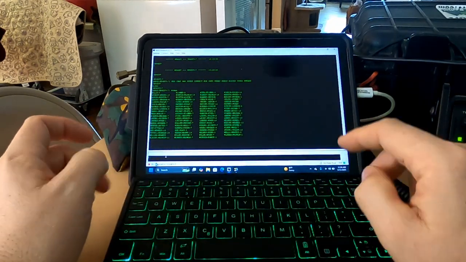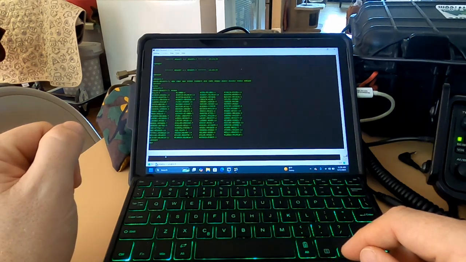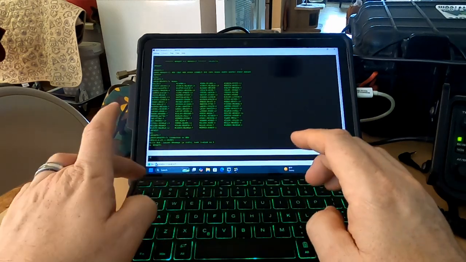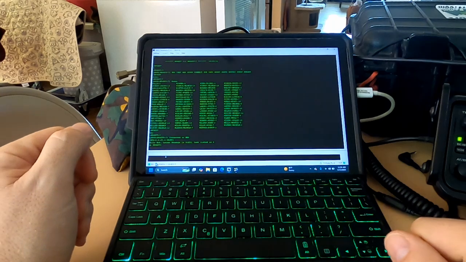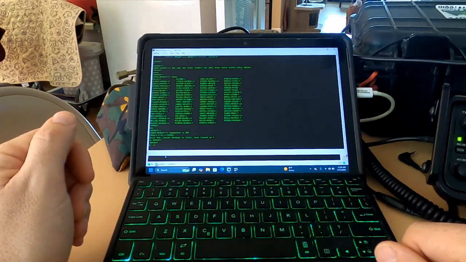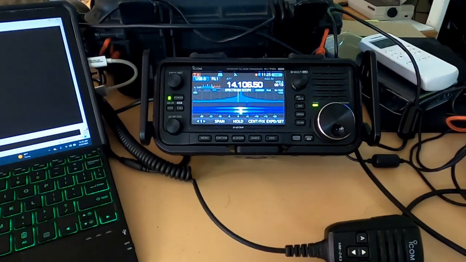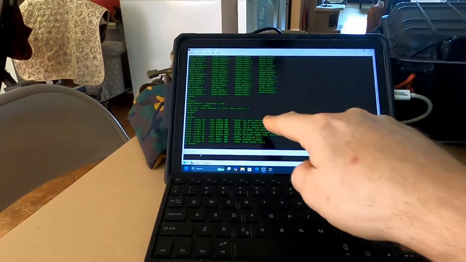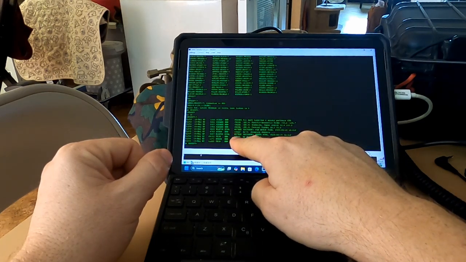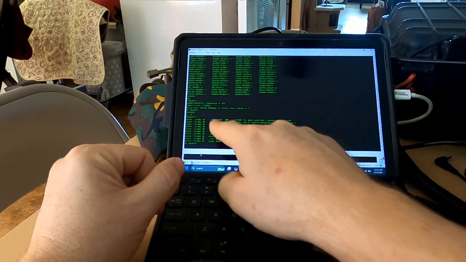Let's type in BBS. So we should be bringing up the bulletin board system. There we are. And we can hit list the last 10 messages on the system. So once this loads up, you can still see the radio doing its thing. And there it is. There's the last 10. So we have some interesting bulletins here. All these are bulletins.